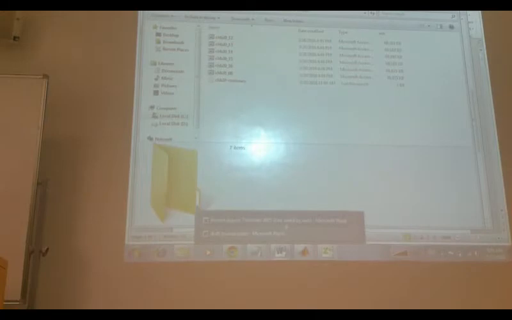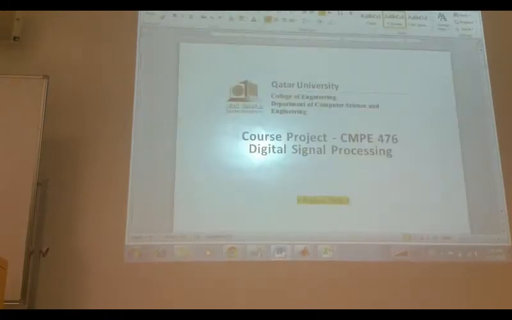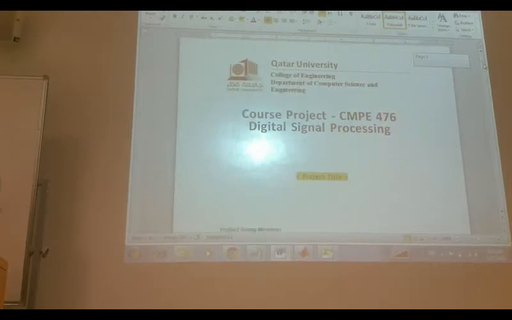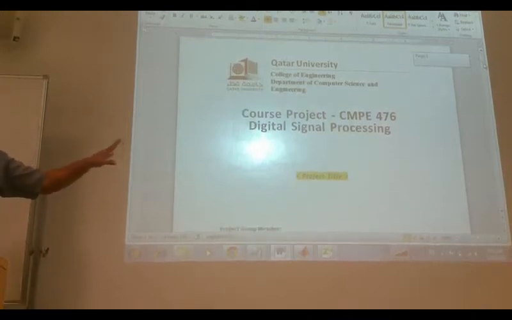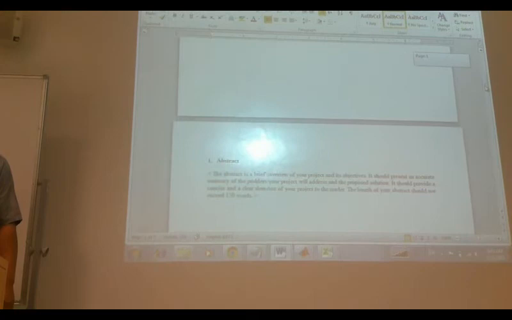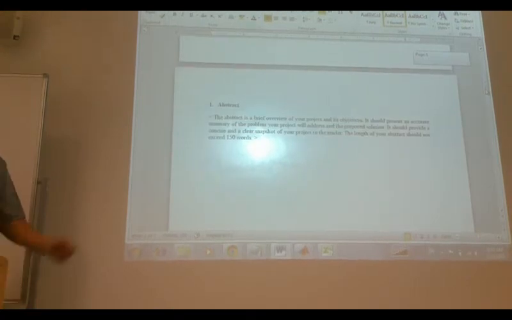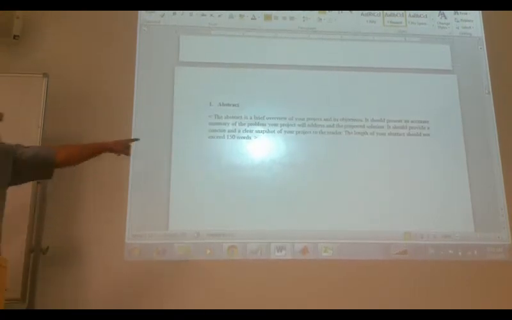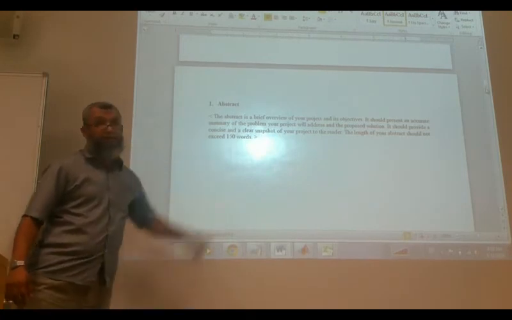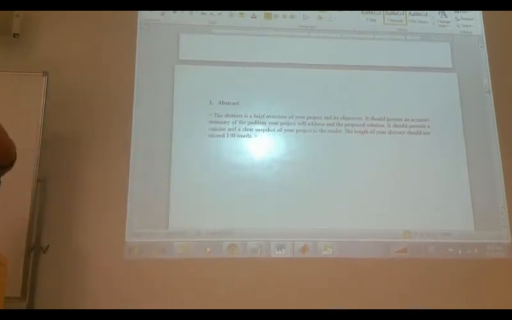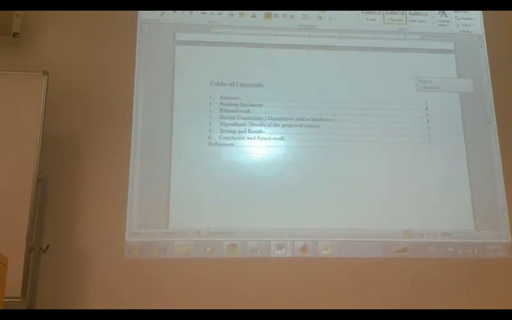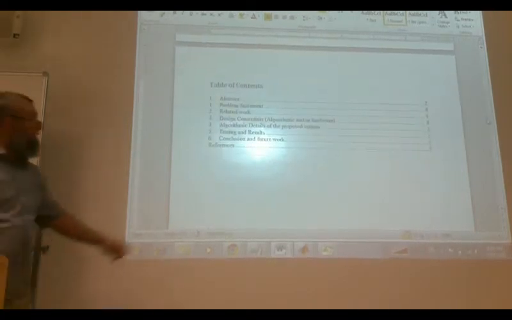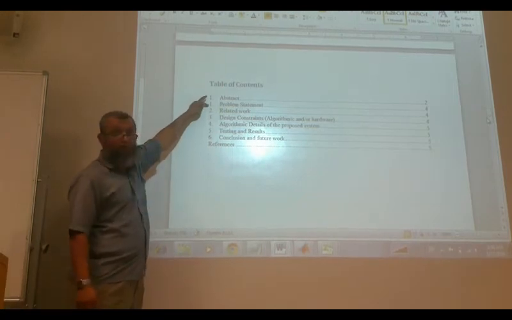That report contains some sections. Those of you who are doing senior project already know this template. I have used the same template as the senior project template, but have modified it and made it very simple. A small abstract, a few lines, about 150 words maximum, which is a small paragraph of 4 or 5 lines. Then I need the problem statement: what you want, what you are doing.